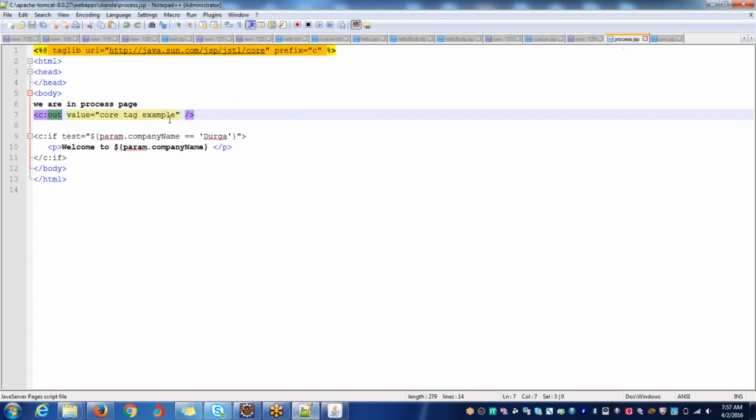Whenever you are using c:out, it will go and search for the TLD file in the location I have given in the URI. In that TLD file, it will try to search for the tag name called out. When it finds it, then it will try to search for the attribute name.